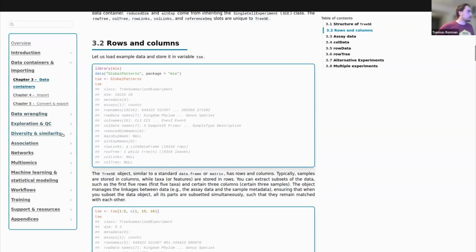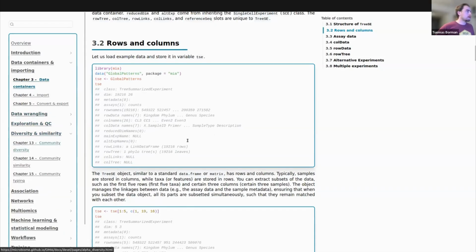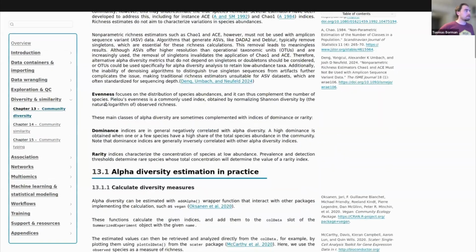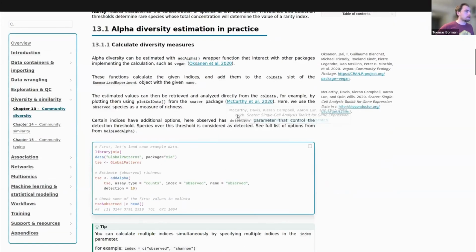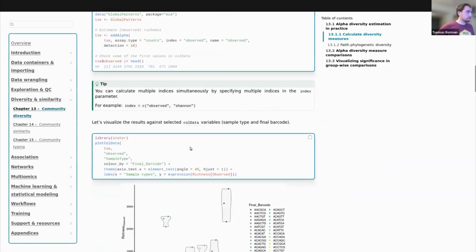Then we can see, for instance, this diversity section. We have lots of information here on how to calculate alpha diversity. addAlpha is the function. Here's the plotColData function. This is a good example that we are utilizing here the single cell analysis package.